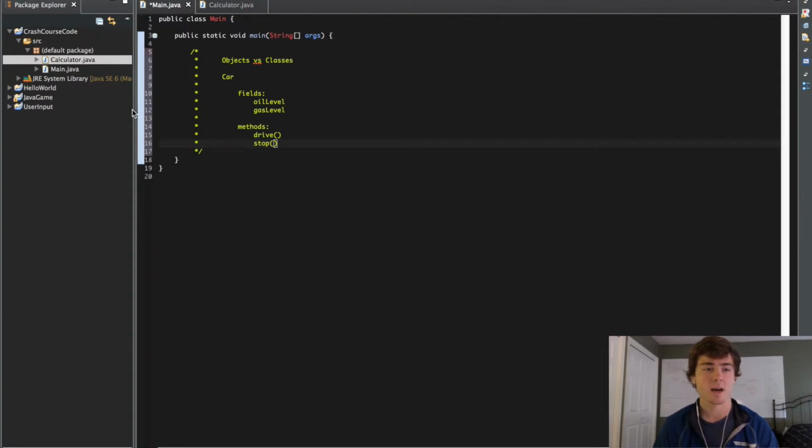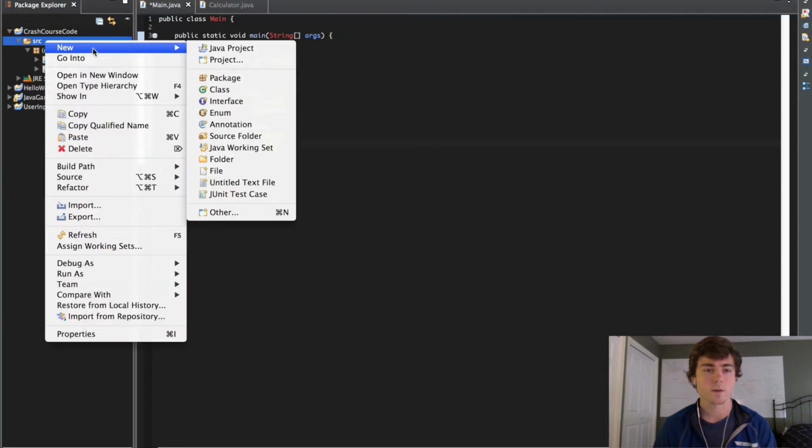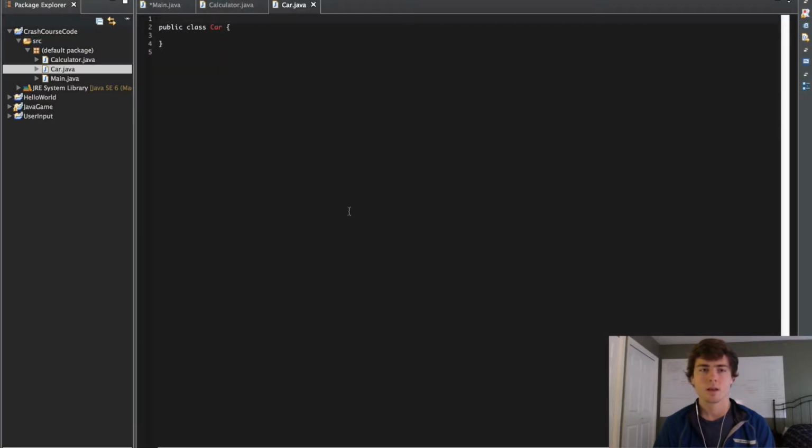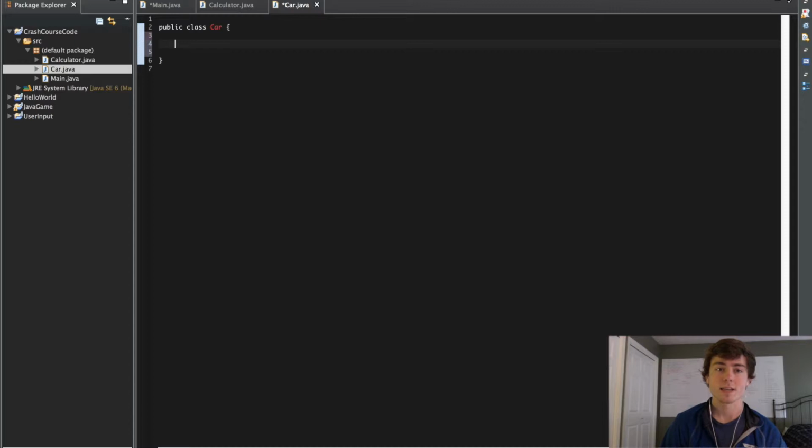Let's just create that right now. Right click on the source folder, go to new class. We're going to call this the car class. Hit finish, and now we have this new car class stub here. So to declare a field within a class, all you do is declare the variable right inside the class here. So I'm going to declare private float oilLevel and private float gasLevel. Now this is going to create a couple of fields within your class.